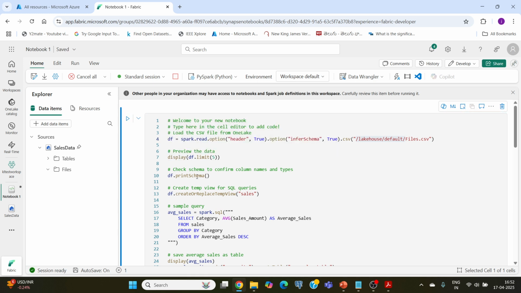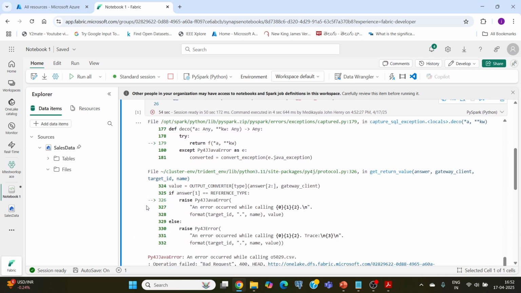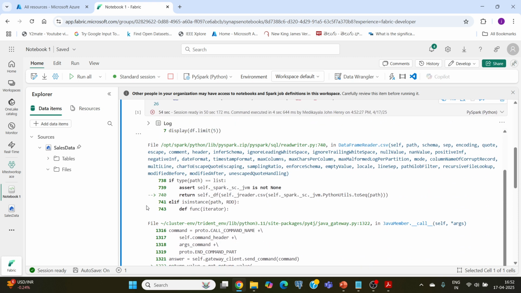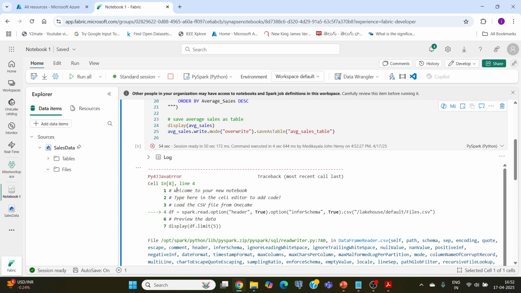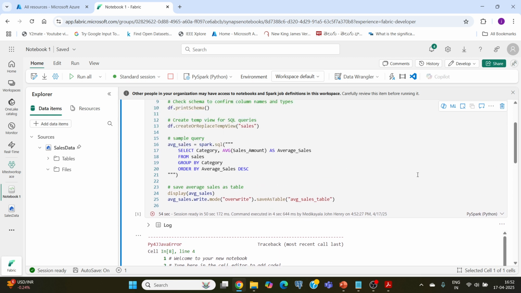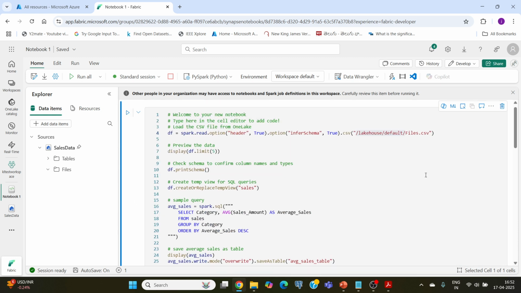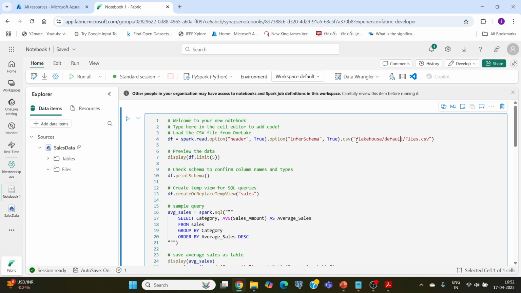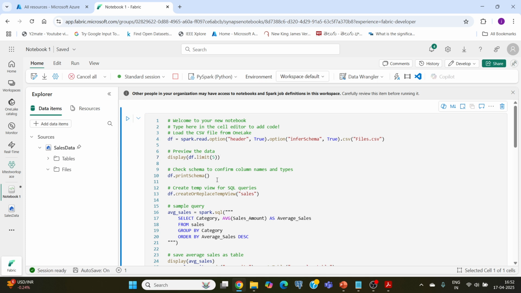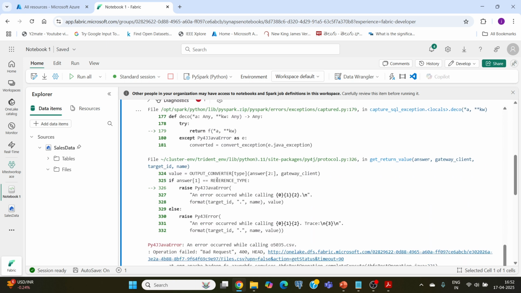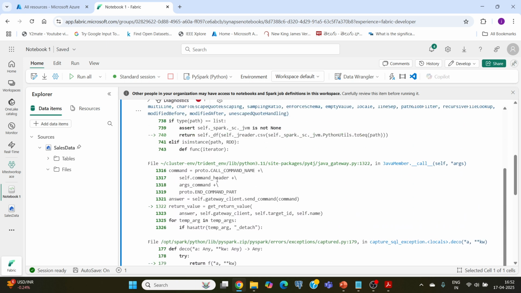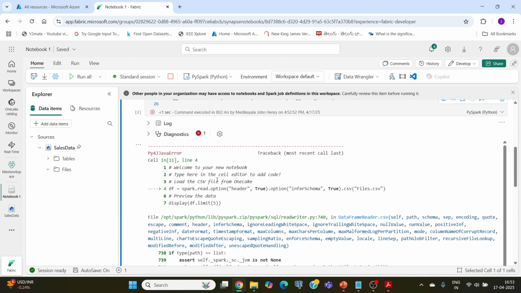See here, an error has come. Okay, there is an error. So for that, please remove this data lake house and default. Now run this. It is getting an error again. Let me check the error.